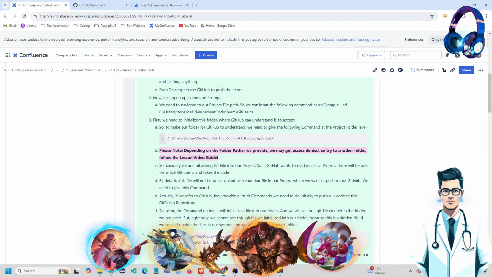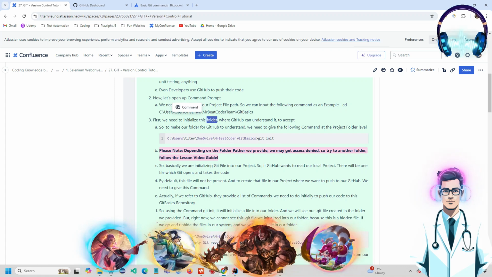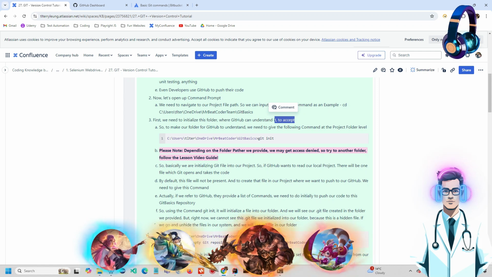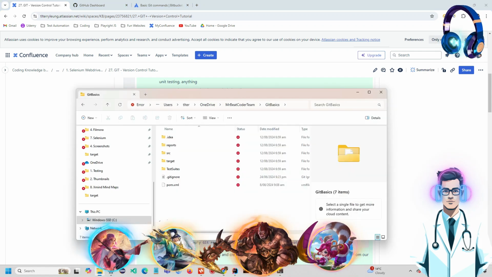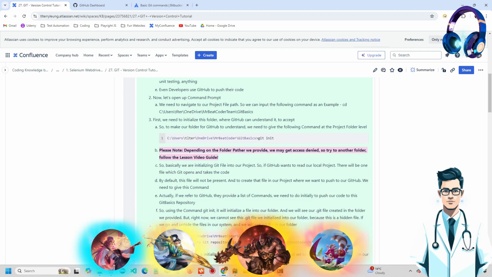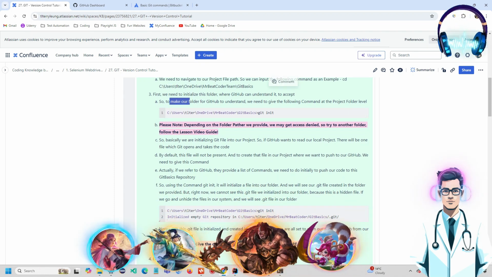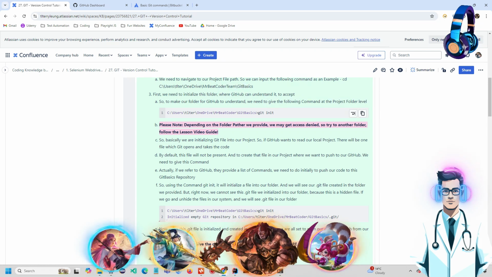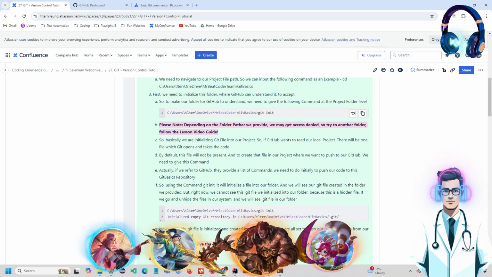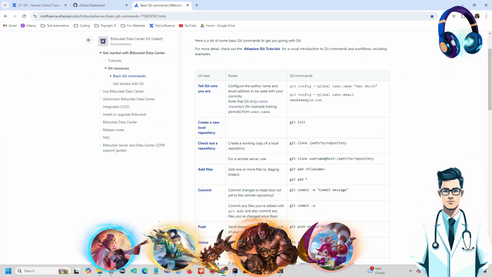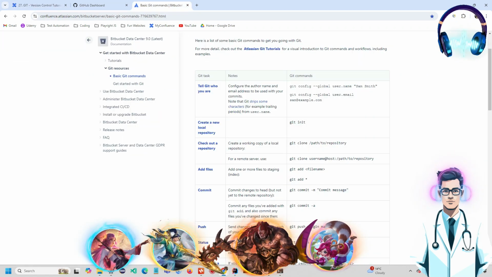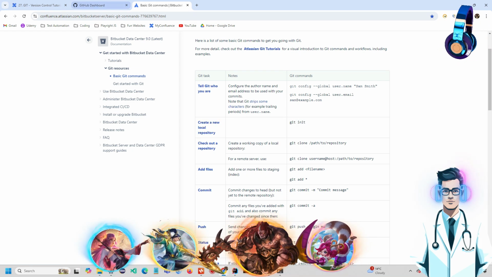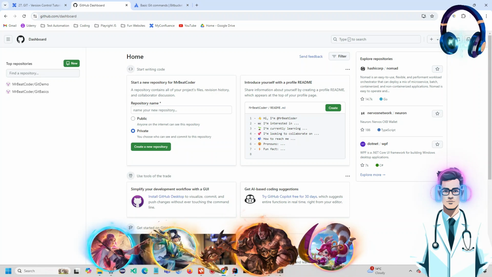First we need to initialize this folder so that GitHub can understand it and accept any files coming from this file path. To make our folder understandable for GitHub, we need to give the following command. At our project level, we put in git init. It's also in here. Let's create a new local repository, git init, which initializes. It actually even shows it in here, team.